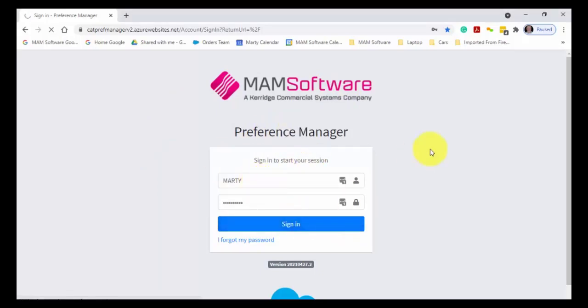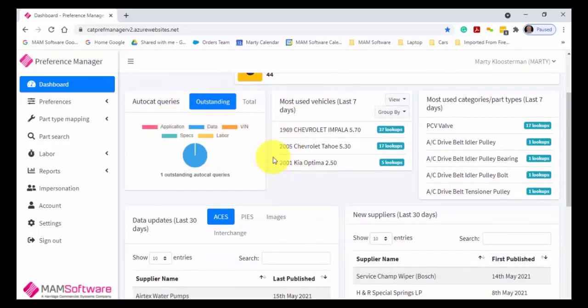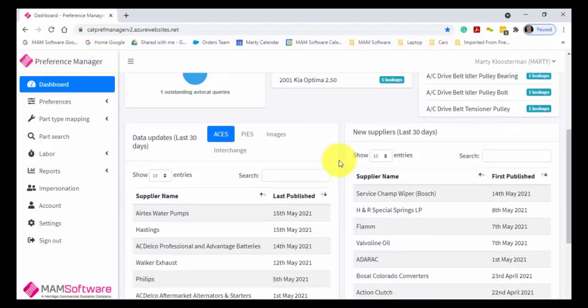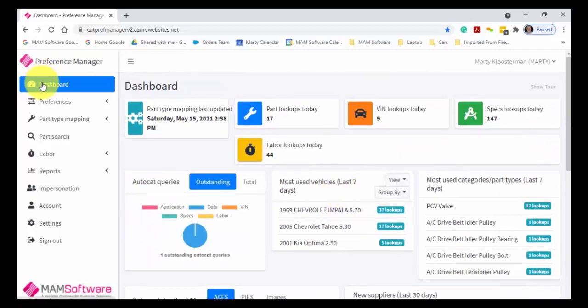And when I sign into this, you'll see I come up with a nice little dashboard that shows me how many part lookups I've done today, VIN lookups, spec lookups, and so on and so forth, as well as some general analytics: the most used vehicles in the last 7 days. Obviously, I do a lot of demonstrations with different vehicles. Most used categories in the last 7 days, and so forth. So just some general analytics here on the dashboard.